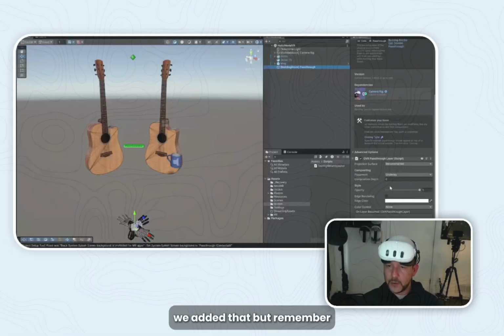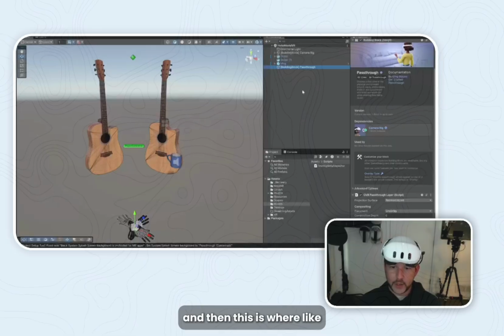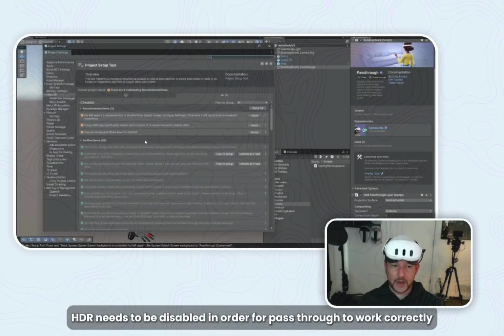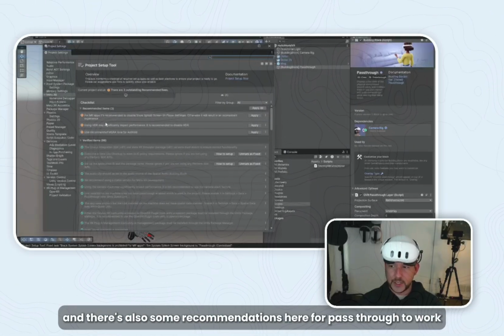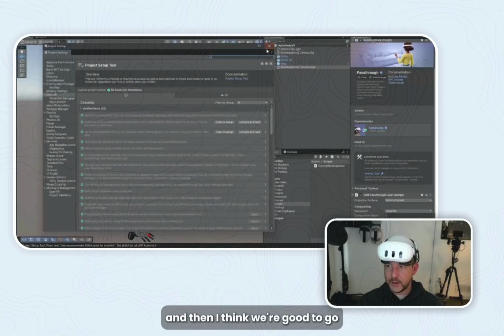And then, well, we added that, but remember, let's go to the Project Setup Tool. This is where, if you don't do this, it's not going to show Passthrough correctly. HDR needs to be disabled in order for Passthrough to work correctly. And there are also some recommendations here for Passthrough to work. So I'm going to go ahead and hit apply. And then I think we're good to go.